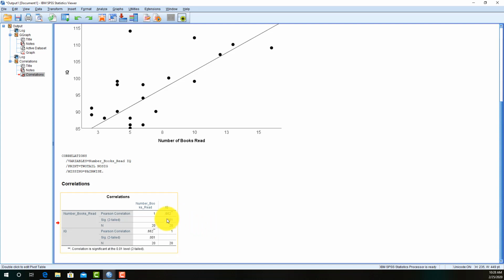But it's very unlikely that I would get a correlation of this value or of this strength if there actually wasn't a correlation going on. So this would be a statistically significant correlation, and it's a moderately strong correlation. Hopefully this helps you get acquainted with conducting bivariate correlations in SPSS.